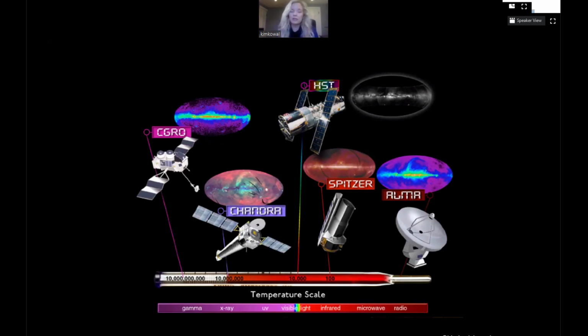So Chandra fits into this bigger picture of the multi-wavelength universe. It's really important for us to be able to have all different kinds of light, all different kinds of information, to be able to understand more about what exactly is going on in our universe. So that's the full electromagnetic spectrum that we need, from radio waves all the way up to gamma rays.